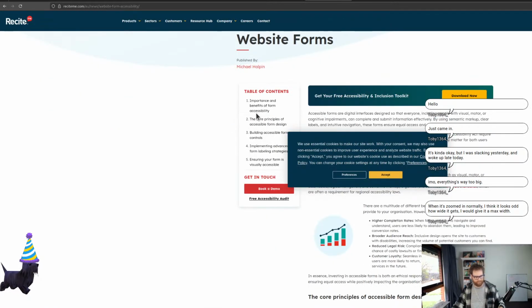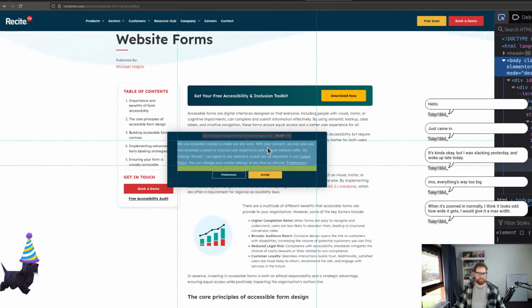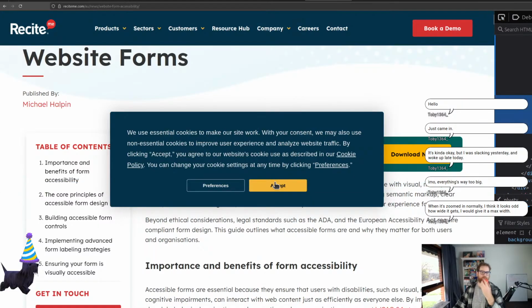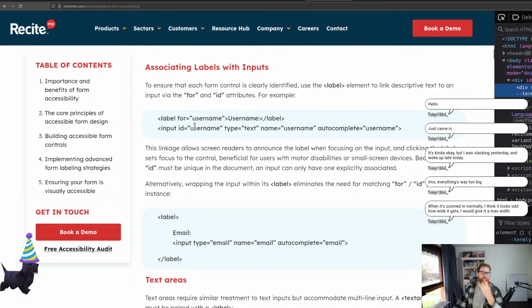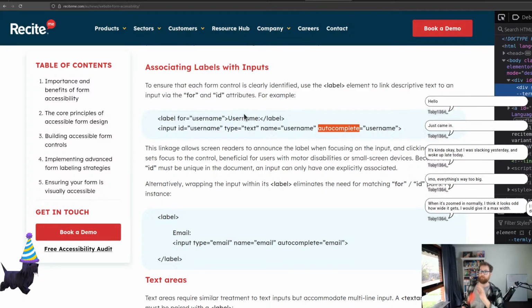All right, so I'm just gonna zoom in so you guys can actually read. There we go. We'll just accept the basic cookies. I just want to see some code. Oh, all right, cool. We can say to ensure that each form control is identifiable, use the label elements to link descriptive text to the input via for and an ID attribute, which we're automatically doing.